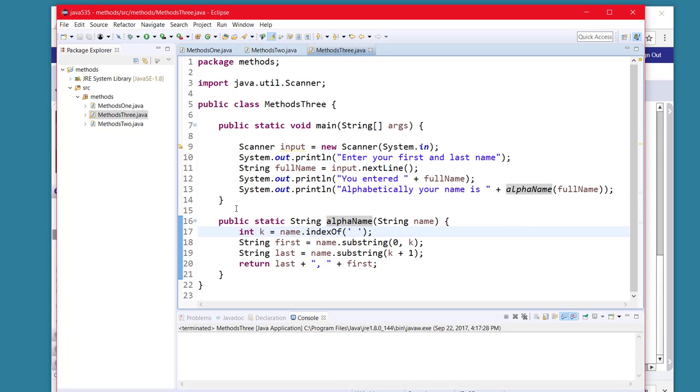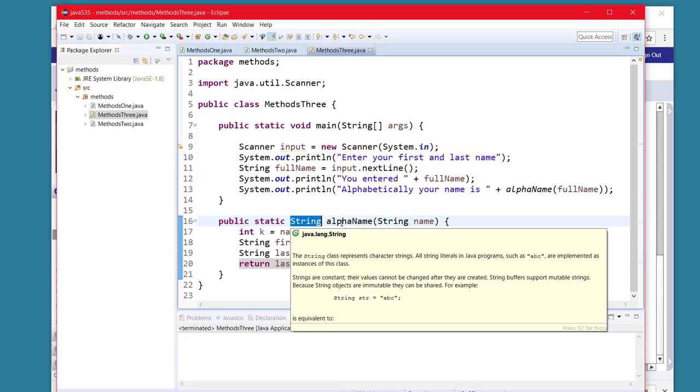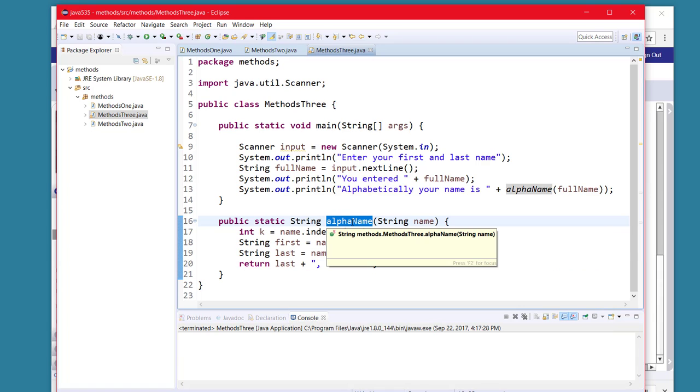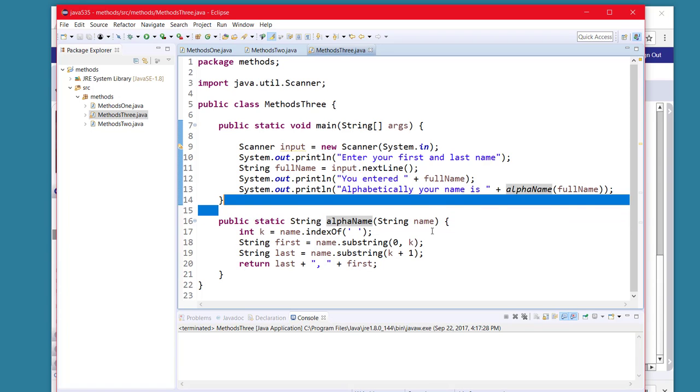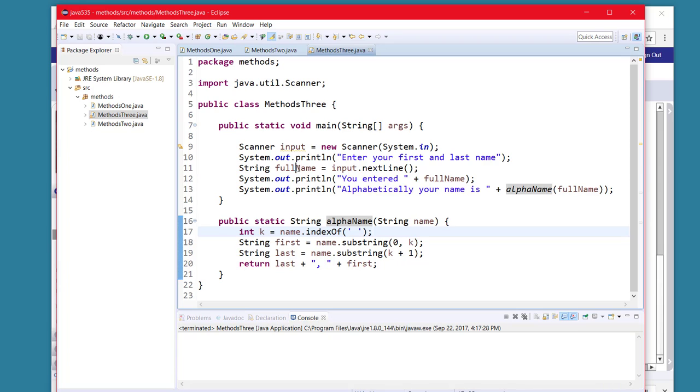So here we have the method definition, and once again, notice it's public static. It's got to be static because if we want to run a method up in main, since main is static, our method that we want to run has to be static. This method is going to return a string. The name of the method is alphaName, and we're going to pass it a string, and I've chosen to use the variable name name here, just so we don't get confused with fullName, because those are different places in memory, since they are declared in different methods.